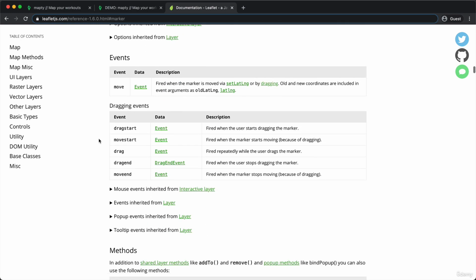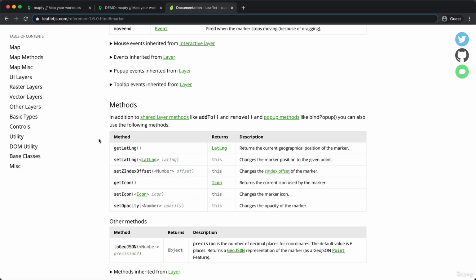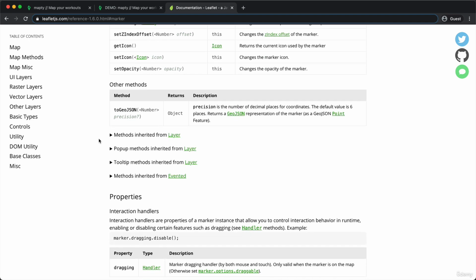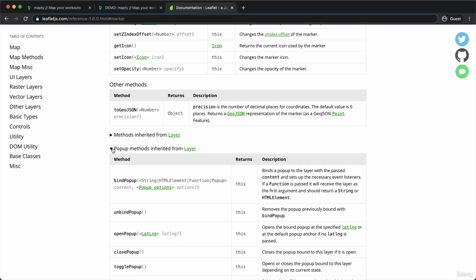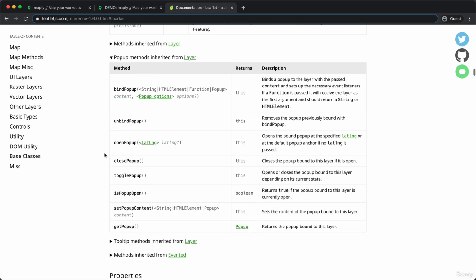So let's see where it is. Maybe it's one of these ones inherited from layer. So you see that these are basically classes that Leaflet uses. And so then the marker can inherit methods from other classes, essentially. And so here is the method that I was actually looking for. And so set pop-up content is the one that we're looking for, because here we can then specify a string or even an HTML element in order to give the pop-up some content.